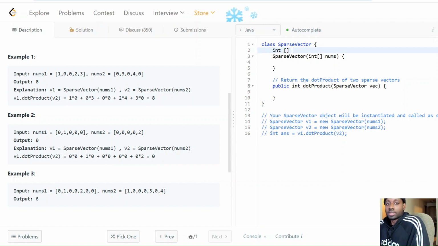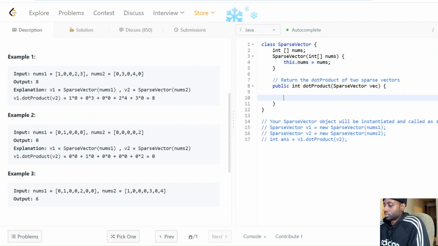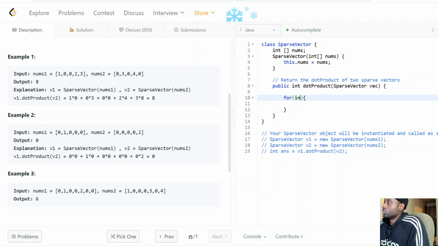Notice how simple it is, guys, right? So nums, we do this, that nums is equal to this nums. Simple as that. And then we just loop through the vector, the nums, that len, and do a plus plus here.